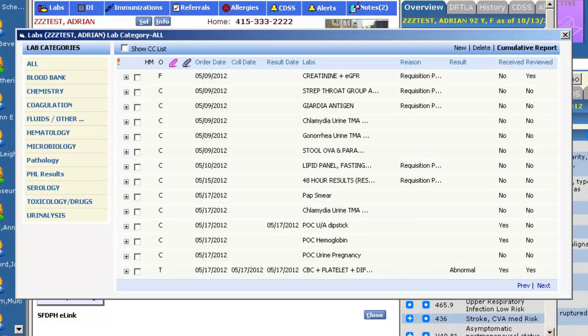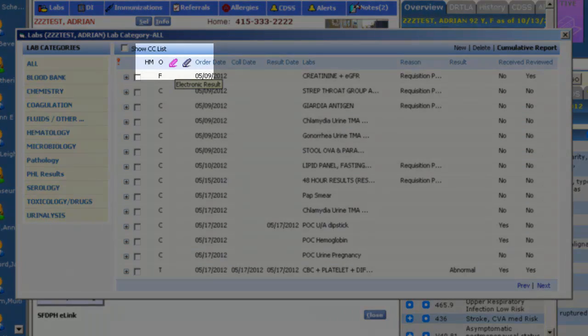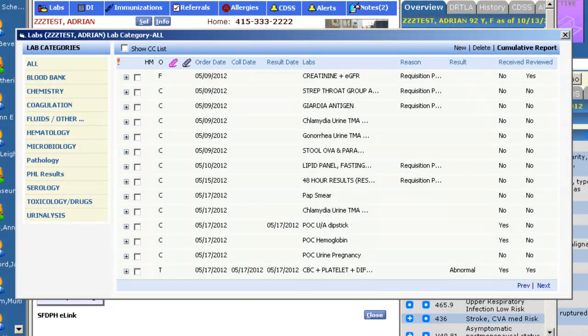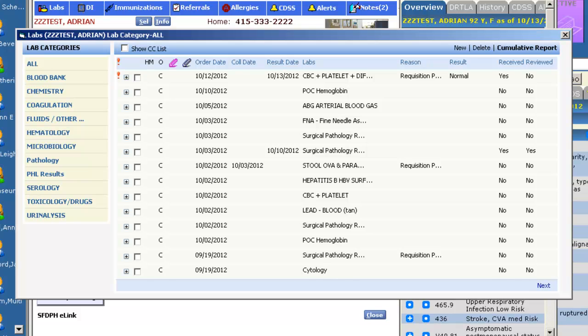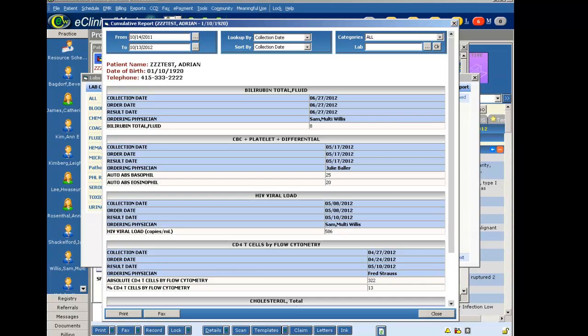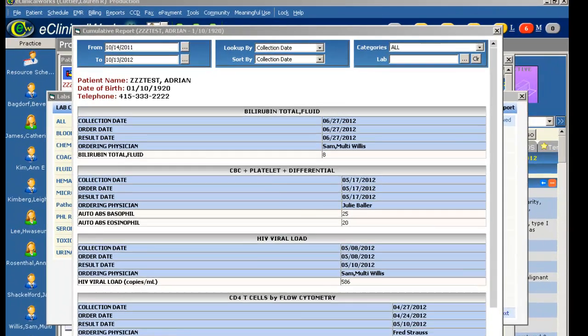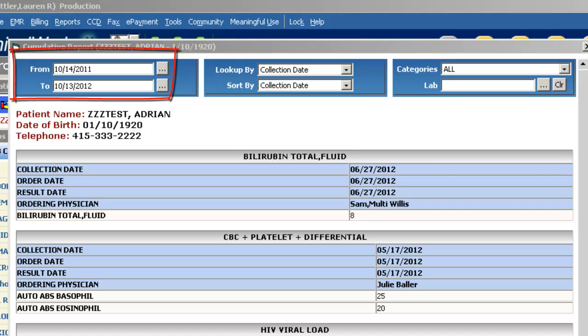Just like in the right chart panel, if electronic results are available, there will be a pink paperclip next to the lab. If there are results that have been scanned in, there will be a gray paperclip. From here, you can delete a lab, or you can view a cumulative report. Cumulative reports display all electronically received labs, and they can be viewed by a date range.